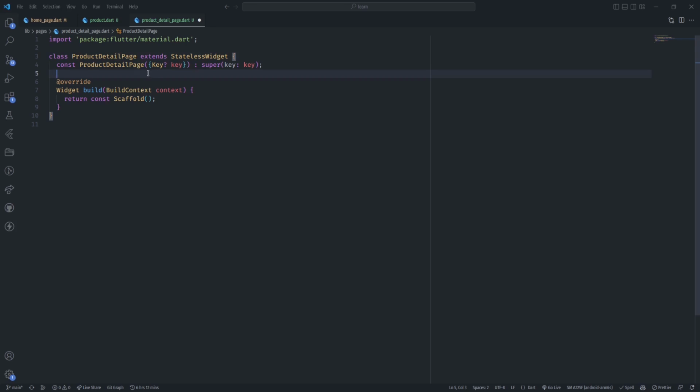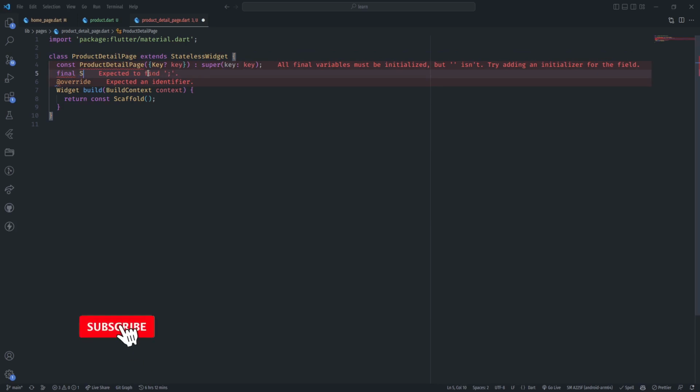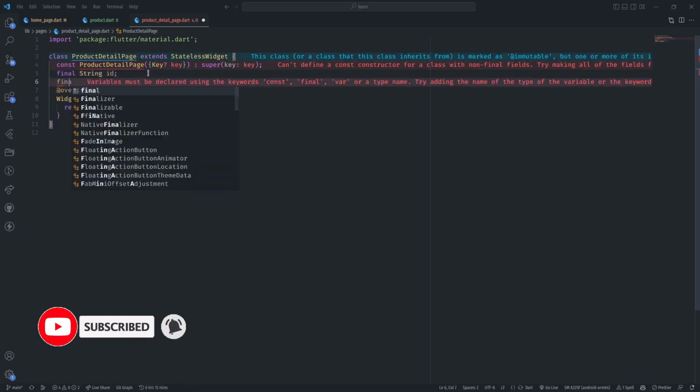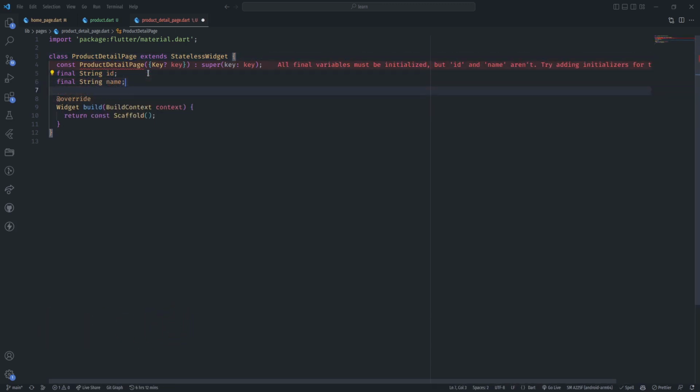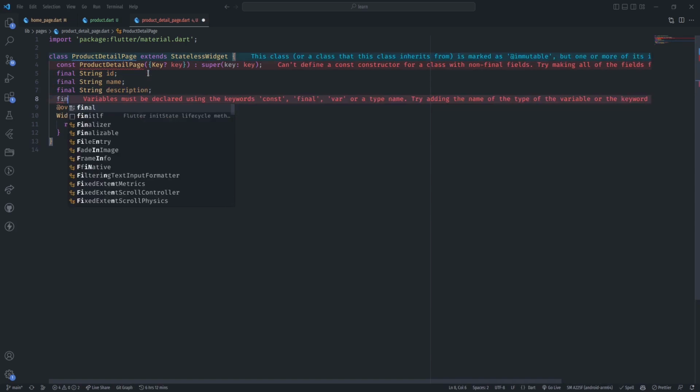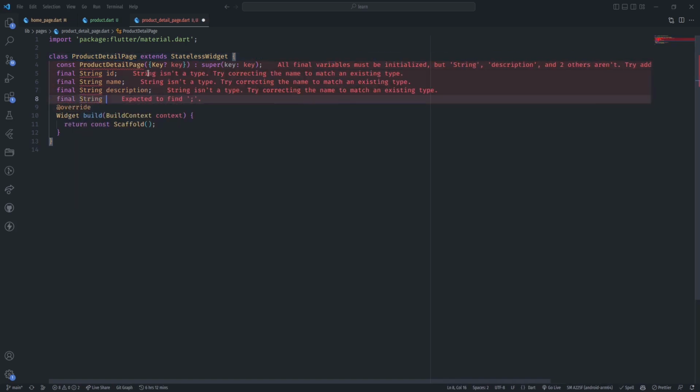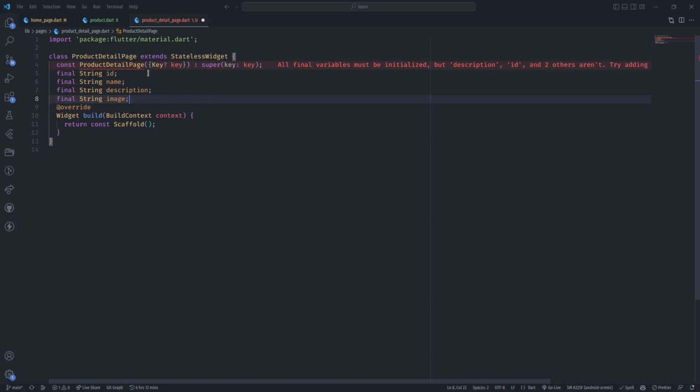And in most cases, we would have to declare those data. So for instance, I would want the ID to be a string. I want the name. I want the description, and also I want something like image, right? After writing this, you would have to manually write them in the constructor, so require them in the constructor. Now this is where that data class generator extension becomes very helpful.